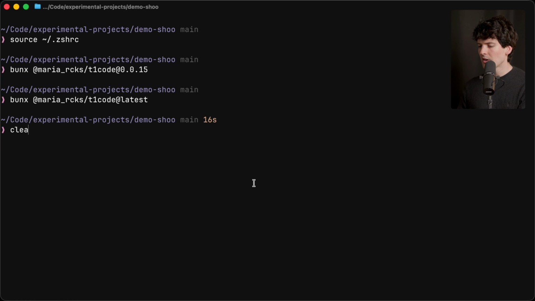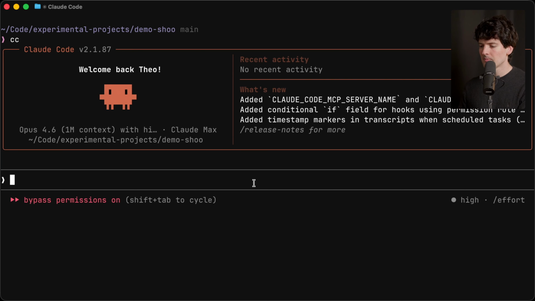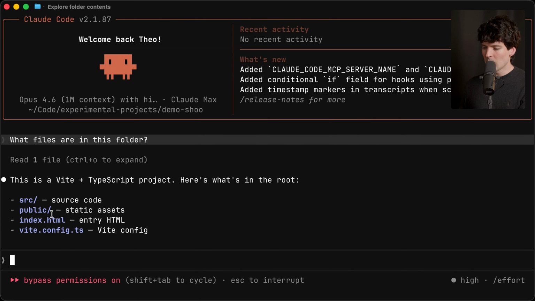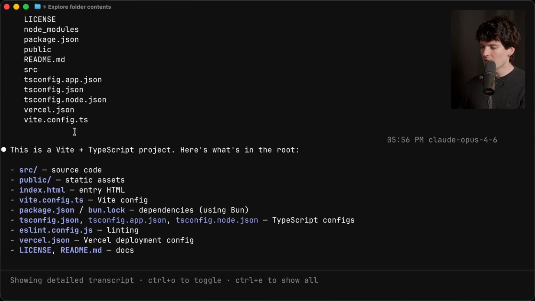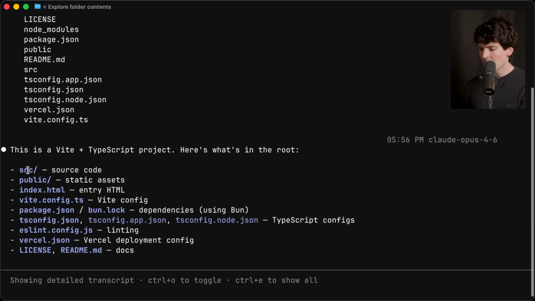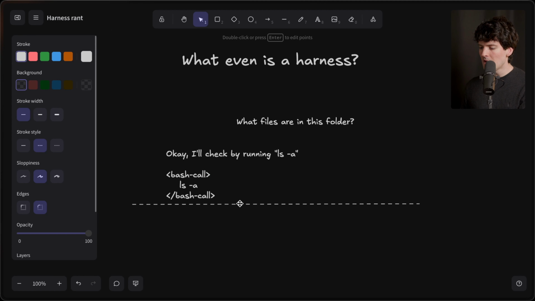Let's just go try Claude Code quick and see what it does. What files are in this folder? It ideates. It says what it's doing. It's reading one file. And if you press Control-O, you can expand and see what it did. It ran the ls command for this directory, and it got all of the contents, and then it described what they were. But as I just said, the model's done responding here. How does it keep going? This is one of the many things that harnesses do.